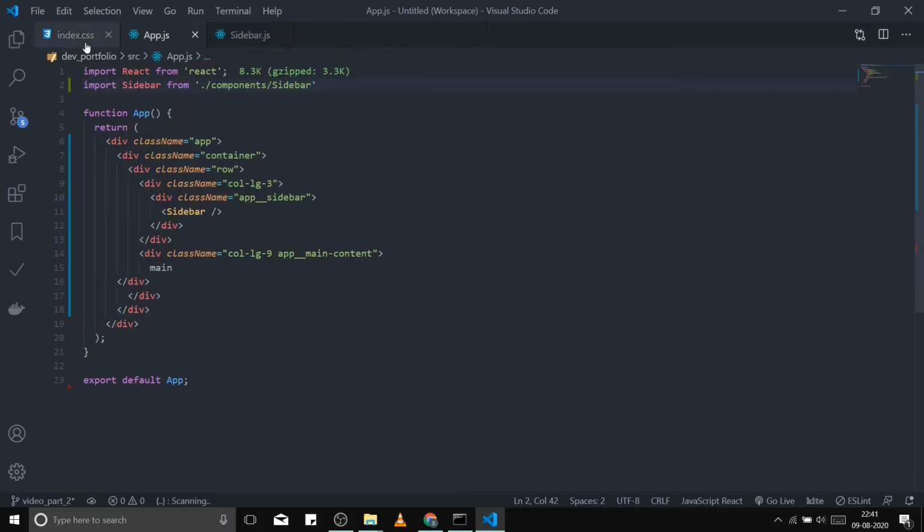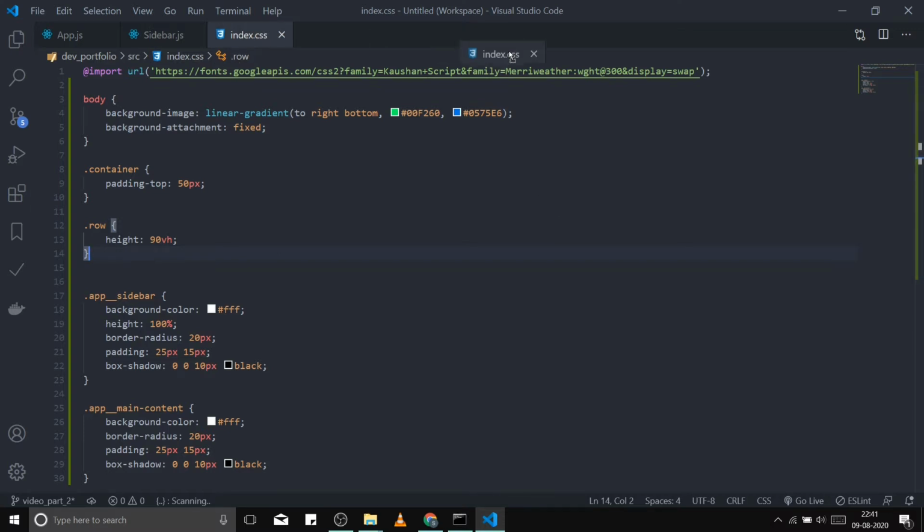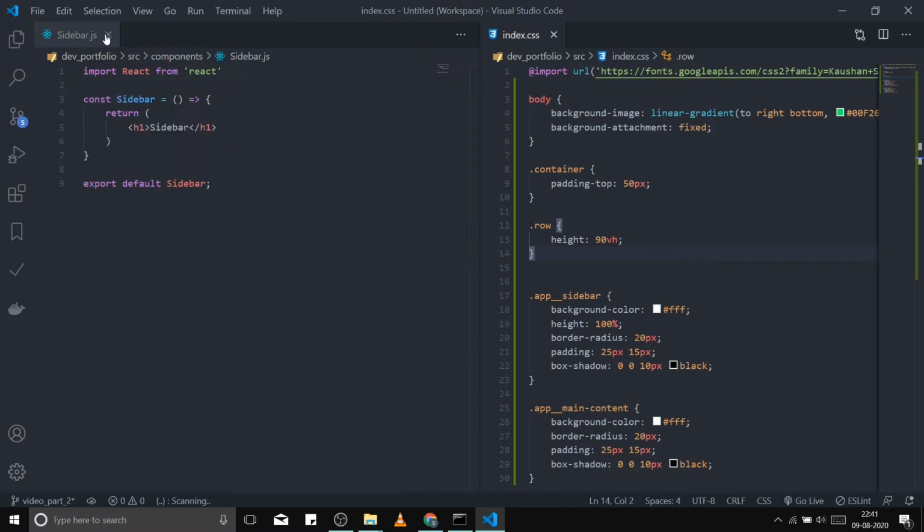So let's close this, make this index.css here. Index.css, and I don't need the app.js and this sidebar. Okay, that is fine.